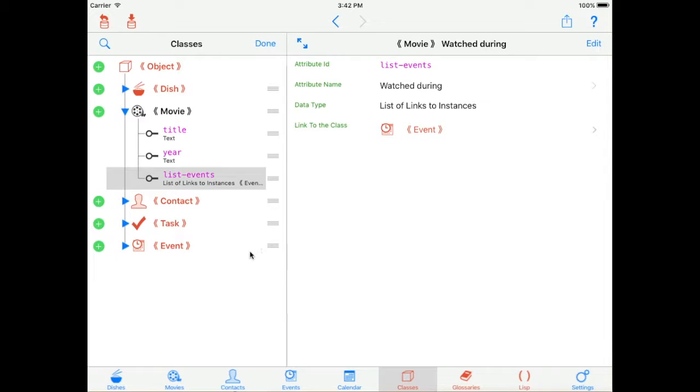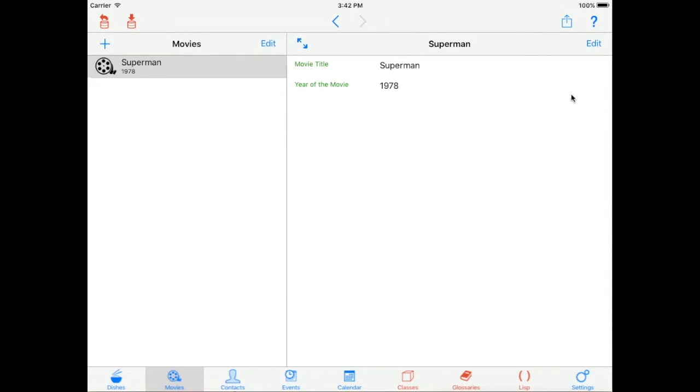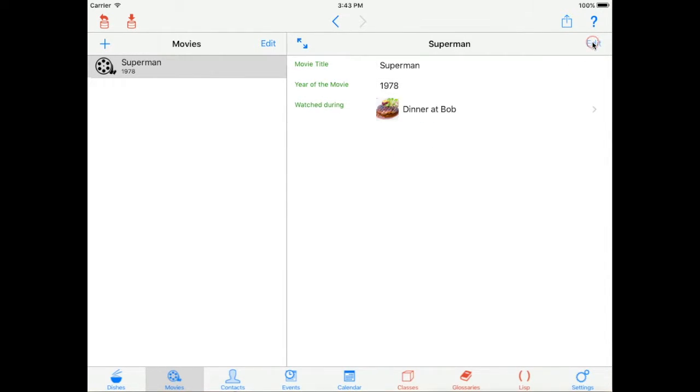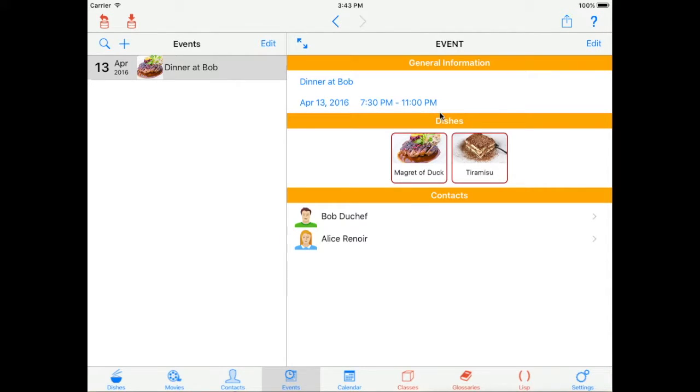So let's see what happens in our movie Superman. I actually have my third property, watched during, and the value displays an event button that allows me to choose an event. So now we have recorded the information that this movie, Superman, was watched during the event Dinner at Bob. This property, watched during, contains a link that I can click, and it opens the event Dinner at Bob. But I do not see the reverse link. I do not see the movie here. In fact, internally, Mazao automatically maintains the reverse link.